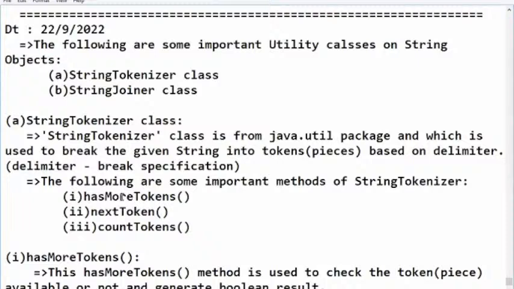By terminology, we call it pieces based on a delimiter. Delimiter means the break specification, based on what you are going to break it. That specification, we call it a delimiter.